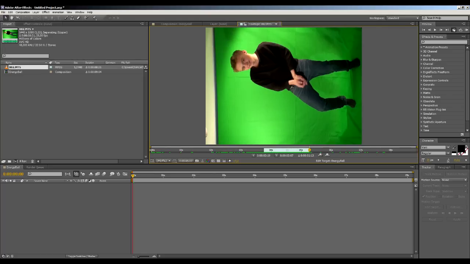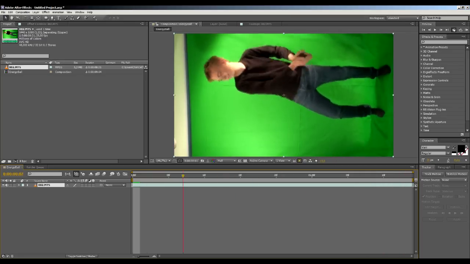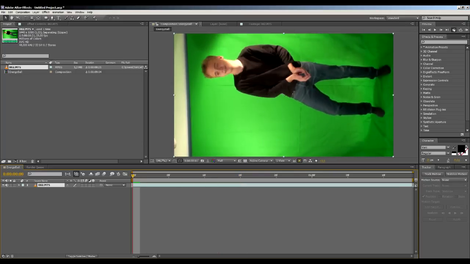Okay, now click on this little button, ripple insert edit. This will insert it as a layer. Now we can drag this work area down to fit our clip, right click on it, say trim comp to work area. Now our comp is this length. Okay, so now we have something to work with.